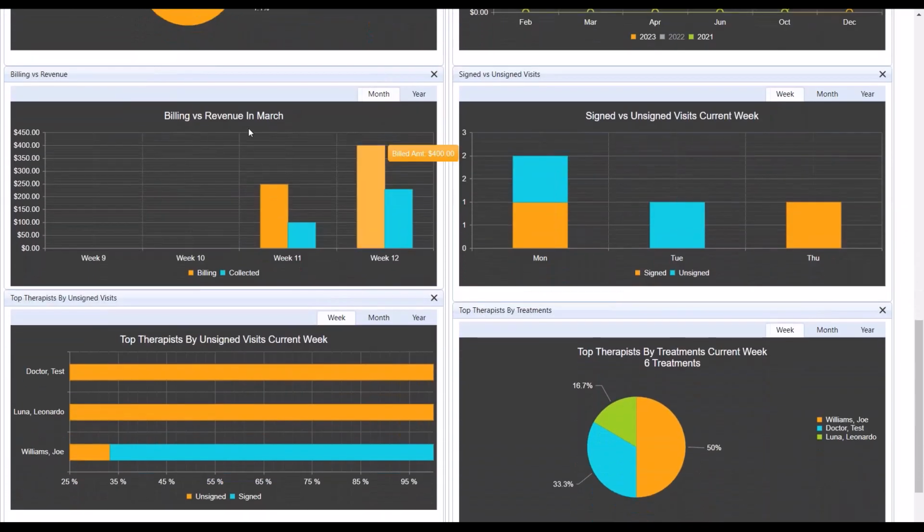Billing versus revenue in this current month. You can look at it on a yearly basis as well. So you see in orange, it's the billed amount, and in blue, it's the collected amount. You can see it broken down by the weeks of the year for this month of March.